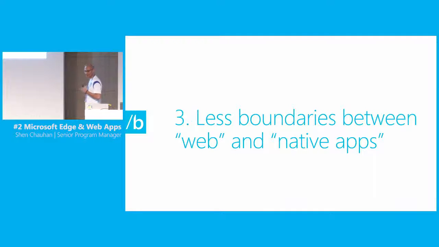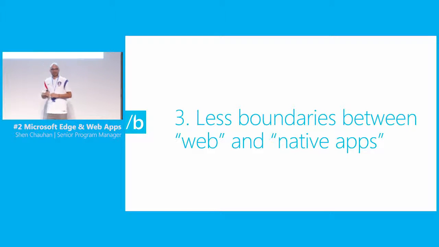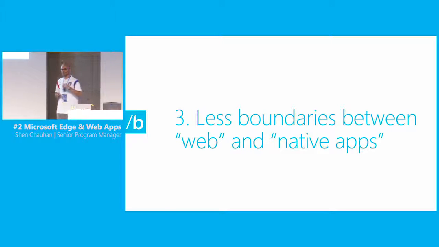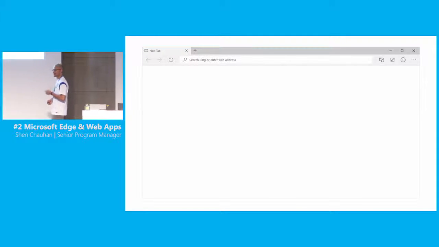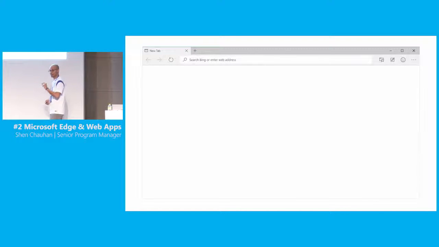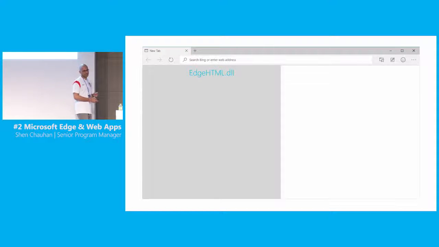So the third piece of feedback was fewer boundaries between web apps and native apps. What we really mean here is that sometimes we'd find that web apps would render differently to some of the native apps. And people always said, this doesn't always feel right. I always have to write code to make sure things just work on both. Well, not anymore. The reason is that the same engine that powers Microsoft Edge, the browser, is also powering web apps. It means that everything will render the same.